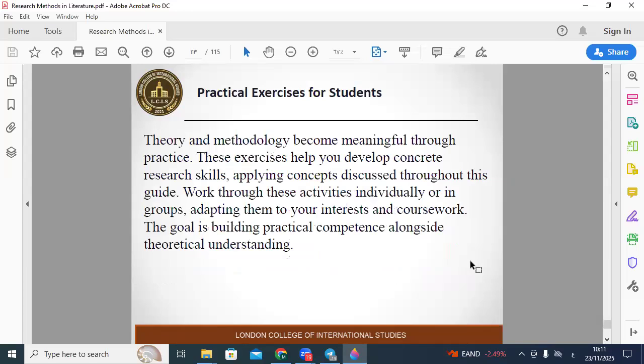Practice exercises for students. Theory and methodology become meaningful through practice. These exercises help you develop concrete research skills, applying concepts discussed throughout this guide. Work through these activities individually or in groups, adapting them to your interests and coursework. The goal is building practical competence alongside theoretical understanding.